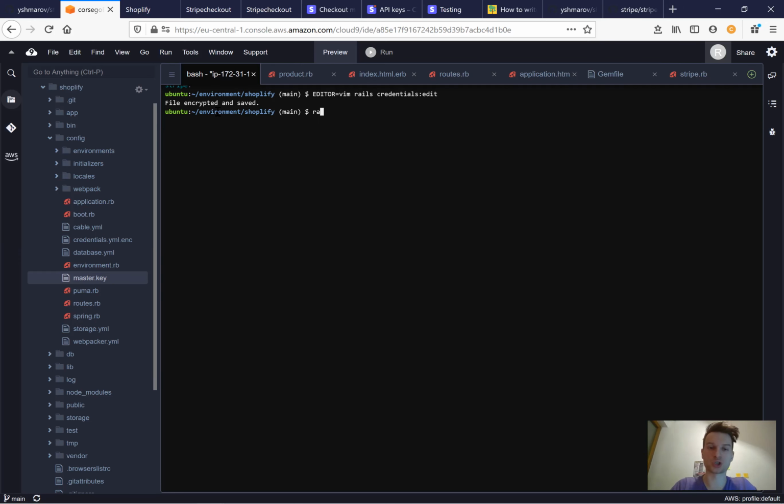So let's see if it actually worked. I will run the Rails console, and I'm going to type something like Rails dot... let me see. I guess Rails.application.credentials, and inside credentials I will get stripe and secret. Yeah, it works. So you see, I went to this path and I get the Stripe secret key.